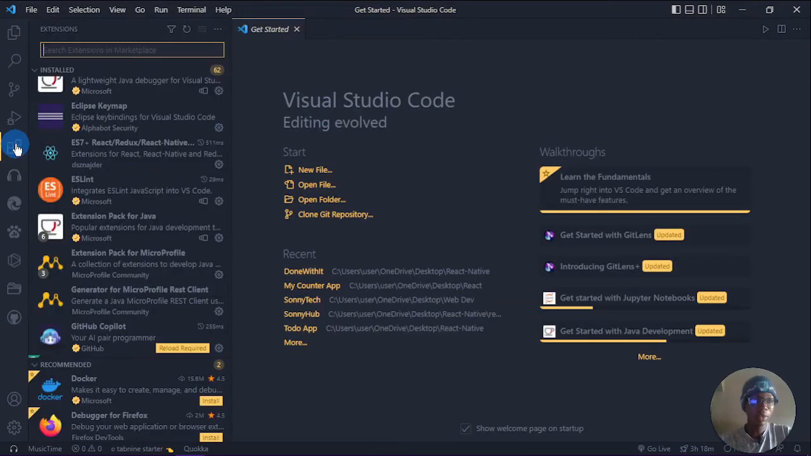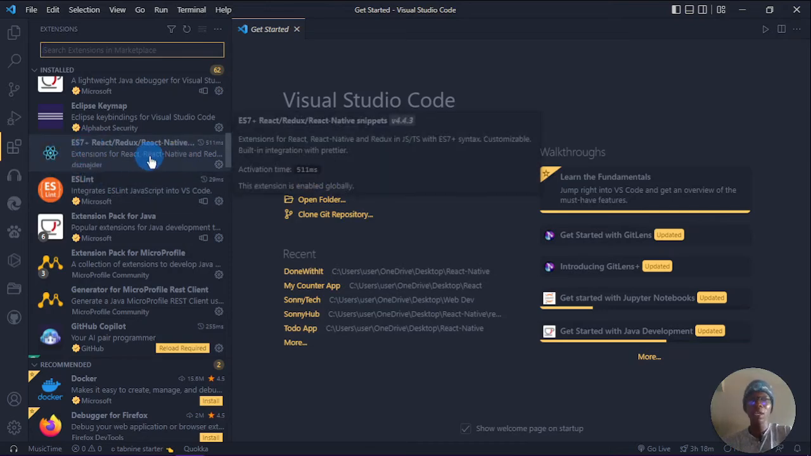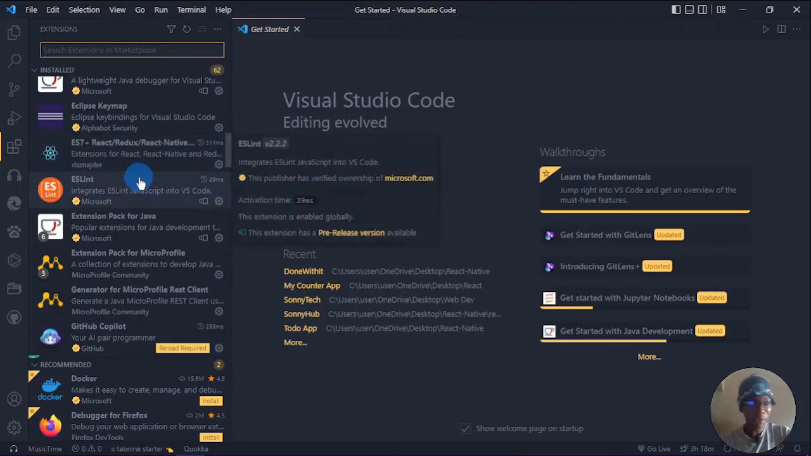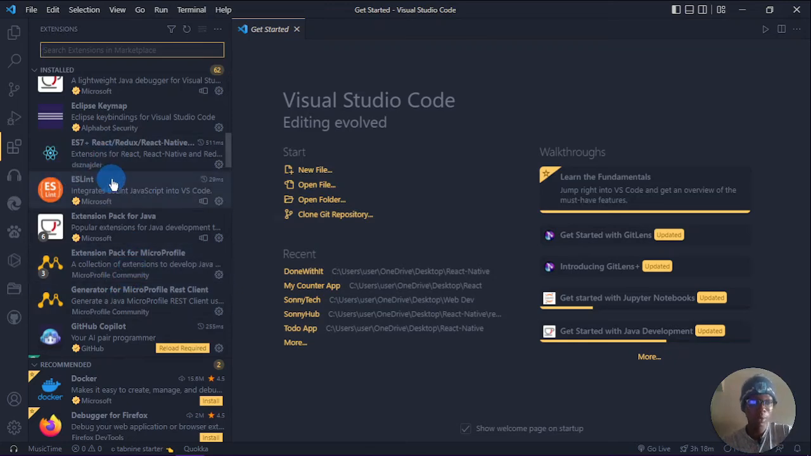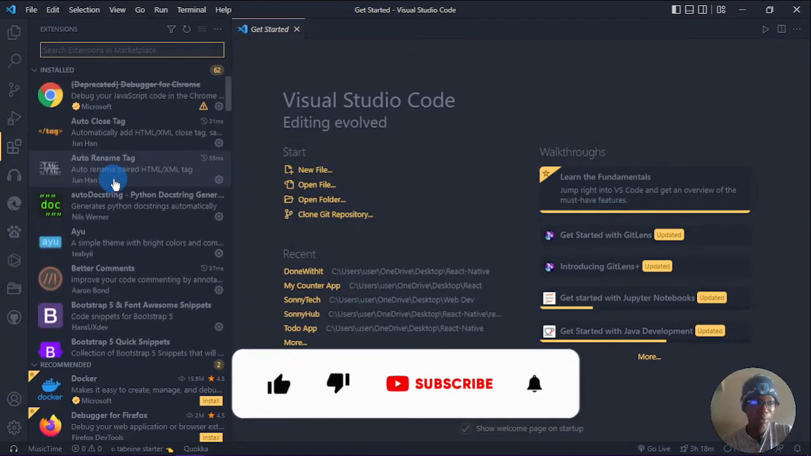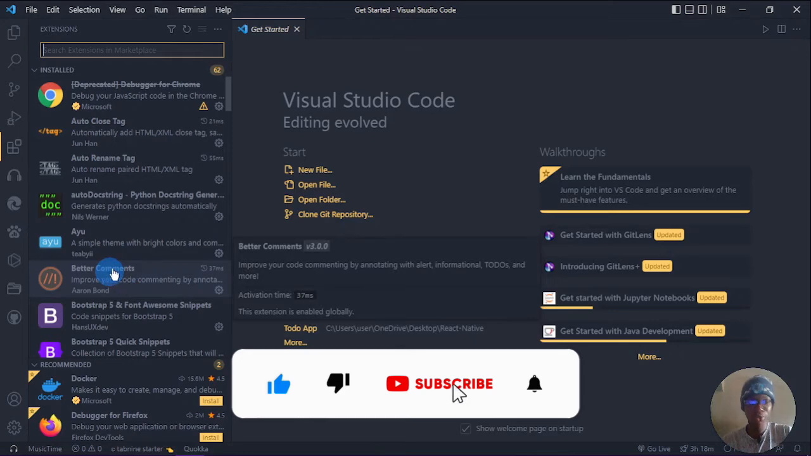Okay, so head over to the extensions tab. This is a useful extension, ES7 plus. I'll be leaving links to these extensions in the description down below, so check it out. So this one, and there's this useful one up here. Better Comments is also good.